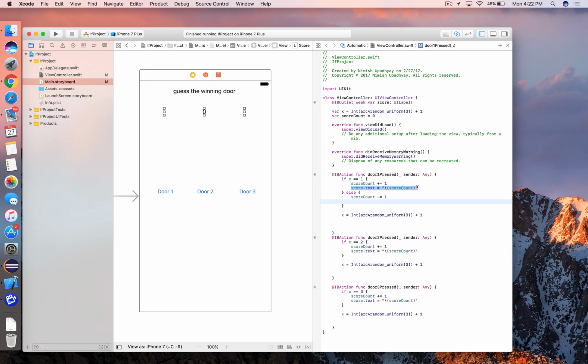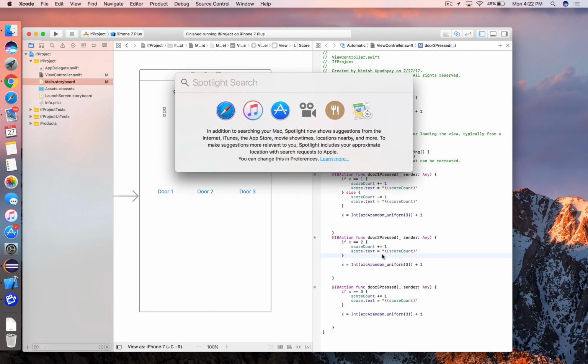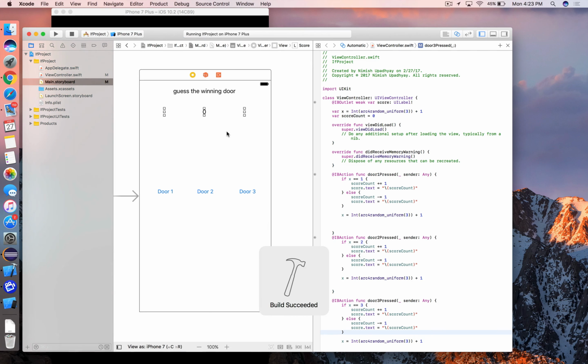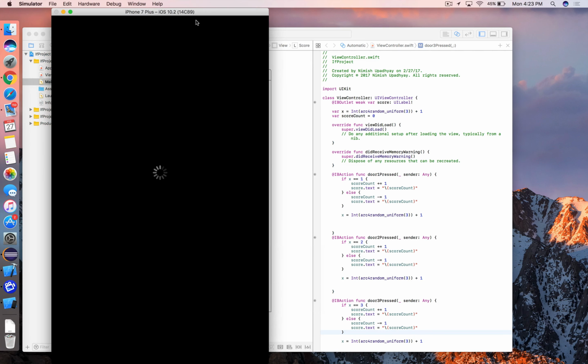So we can go ahead and change our text property right here, and we can just copy this over here and then put it over here. What we just did is say, for door 1, if it is the correct value, increment the score, otherwise decrement the score, and then reassign the random variable. And this happens for door 2 and 3 as well. We'll go ahead, save this, run it, and we should have it working.